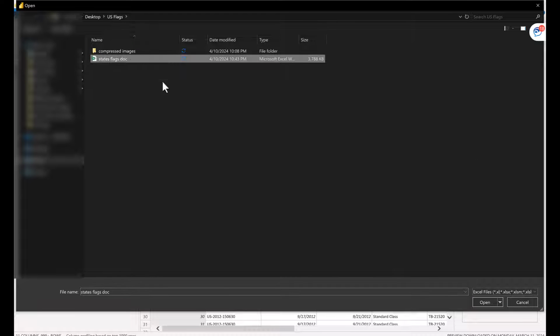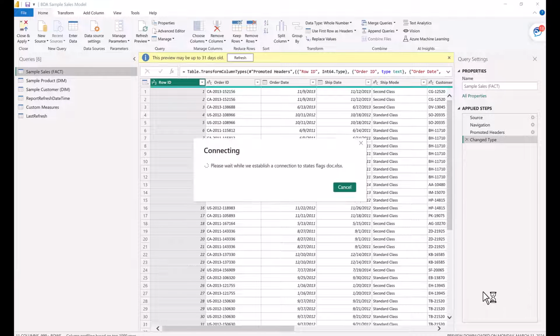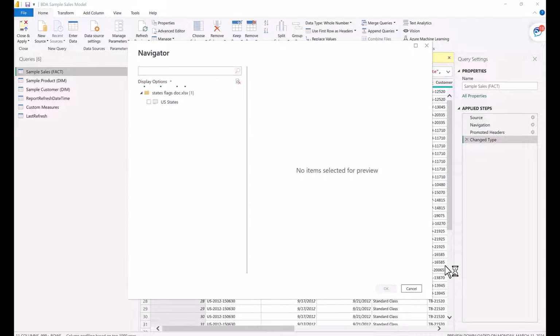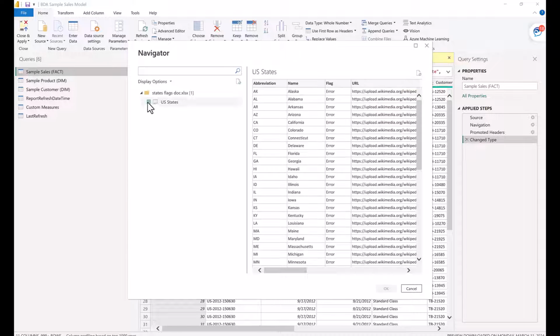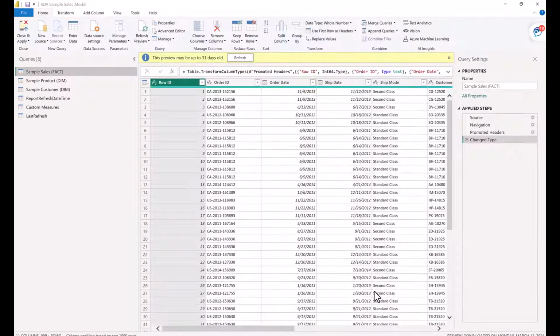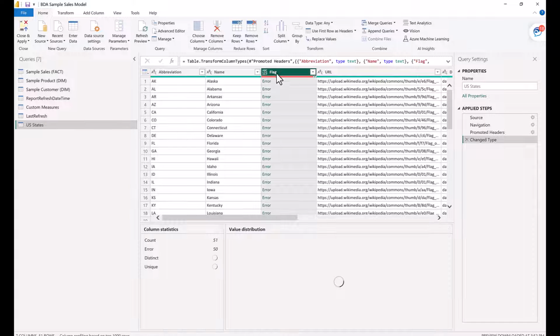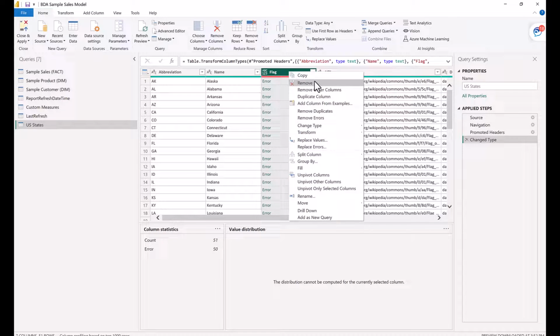I'm going to select my document and I'm going to click Open. I'm going to select my table and click OK. All right, as you can see, I've got the state abbreviation and name, which is coming through just as we saw it in the Excel document. As you can see, I've got the flag column with errors. I mentioned at the beginning that that would actually kick out errors, so that's to be expected. We can actually remove that.